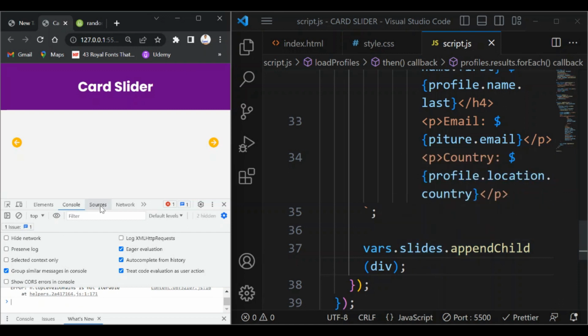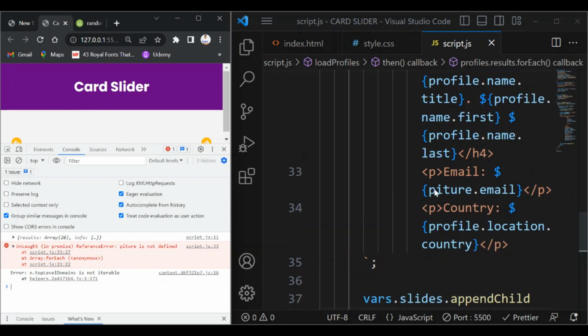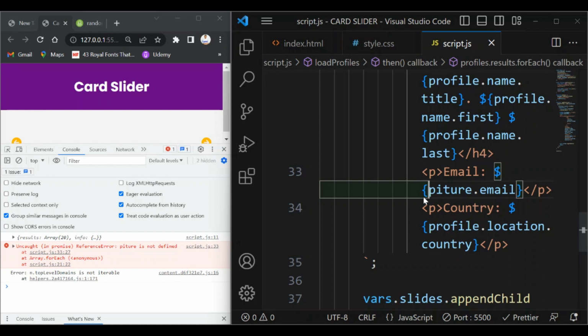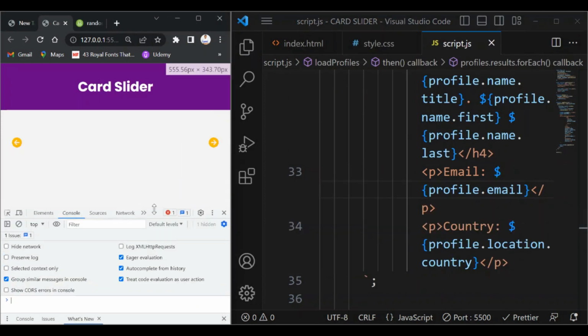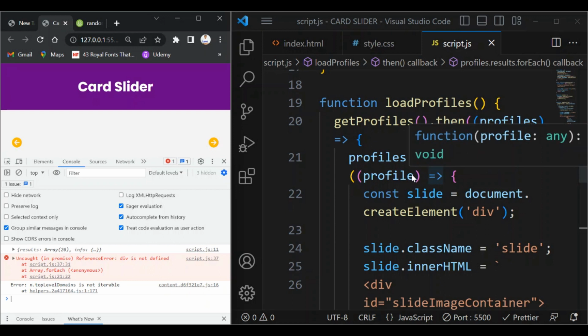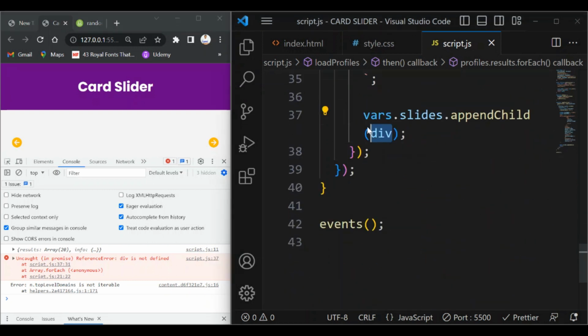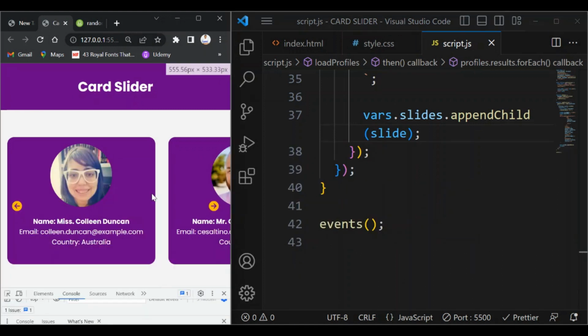Vars dot slides dot appendChild. You get picture is not defined in line 33. So this should be profile, not picture. Profile and save. Div is not defined. Oh, this should be slide, not div. I always like calling this div, so that's why I just call it div. Yeah, so you see, we have the pictures.